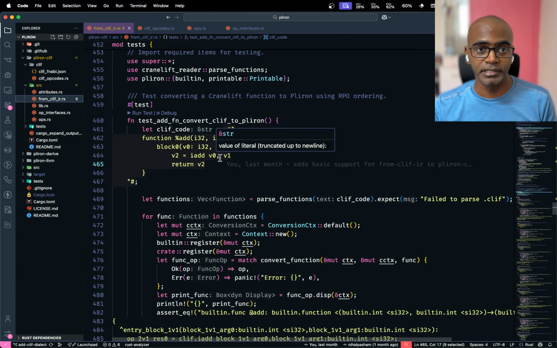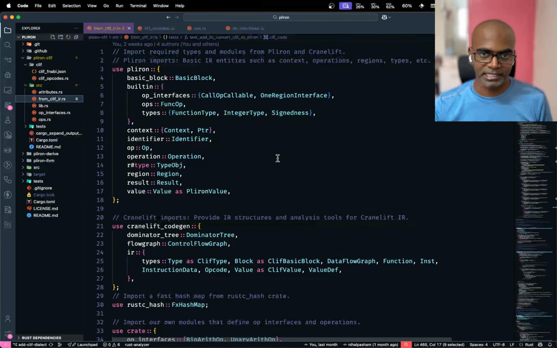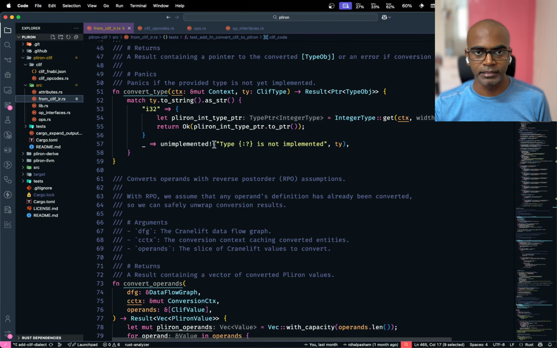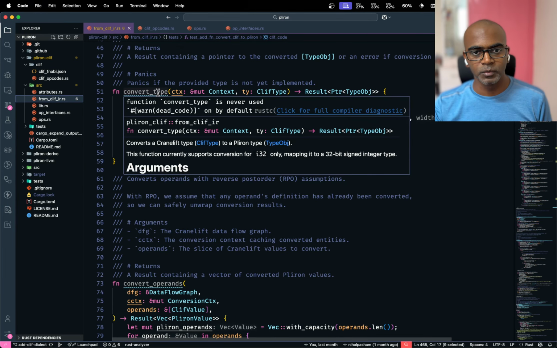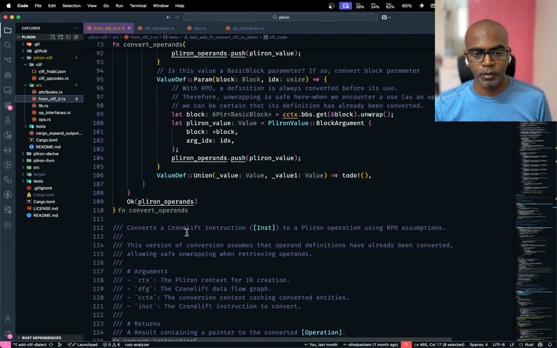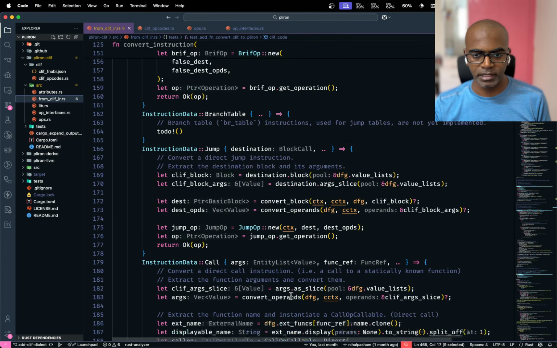Where have I actually implemented it? If you go into this module from CLIF IR, you'll see that the entire implementation actually exists here. So you can go line by line. We have a convert type, which converts a Cranelift type to a Pliron type, and operands, Cranelift operands to Pliron operands. And then we also have every instruction that I find in the Cranelift IR converted to the Pliron IR. This is where most of the work gets done.